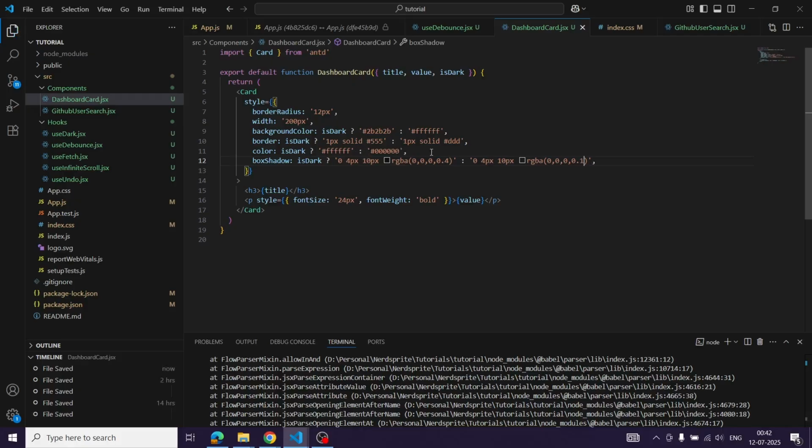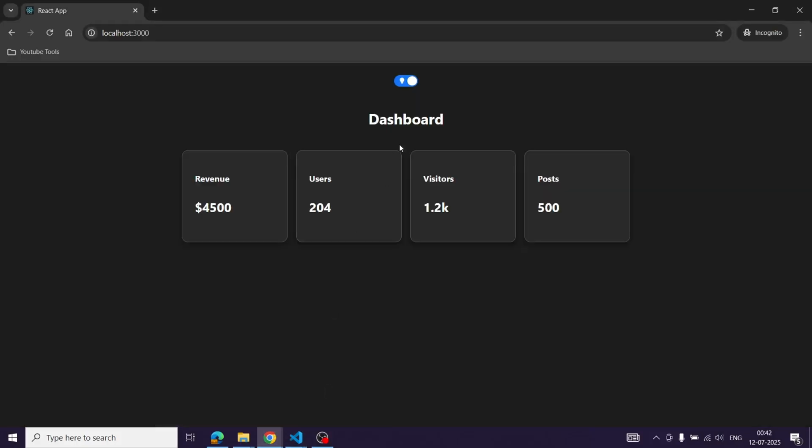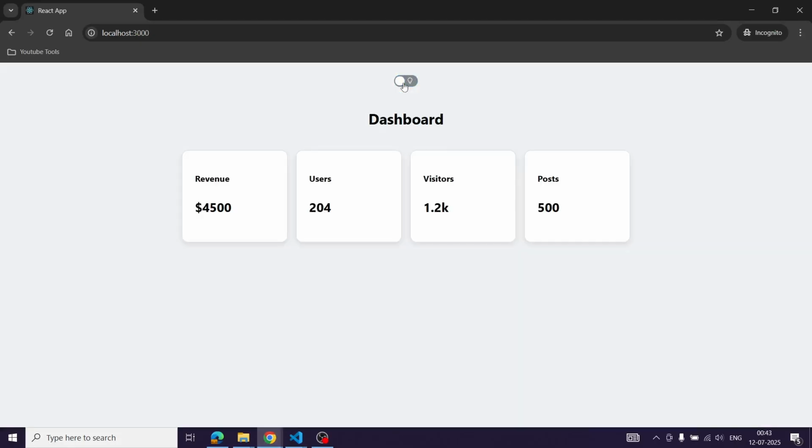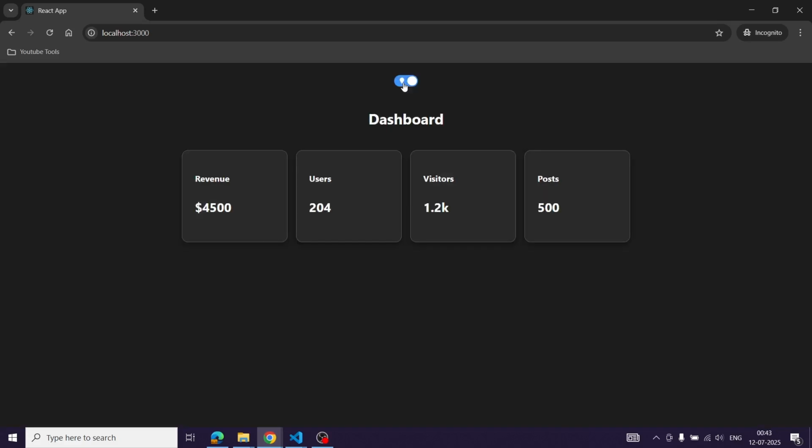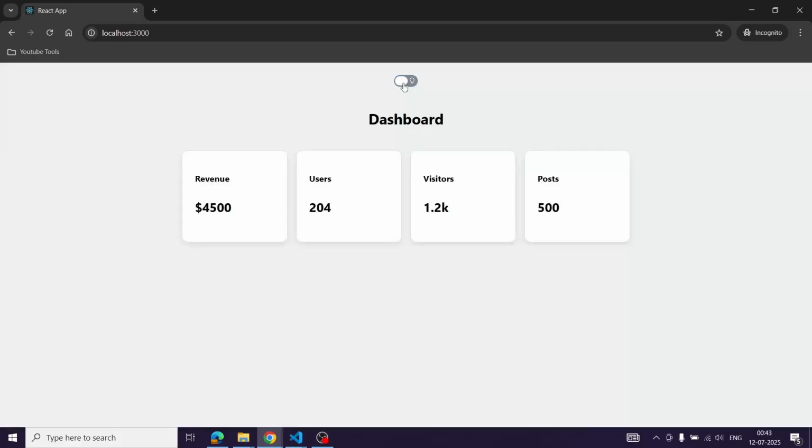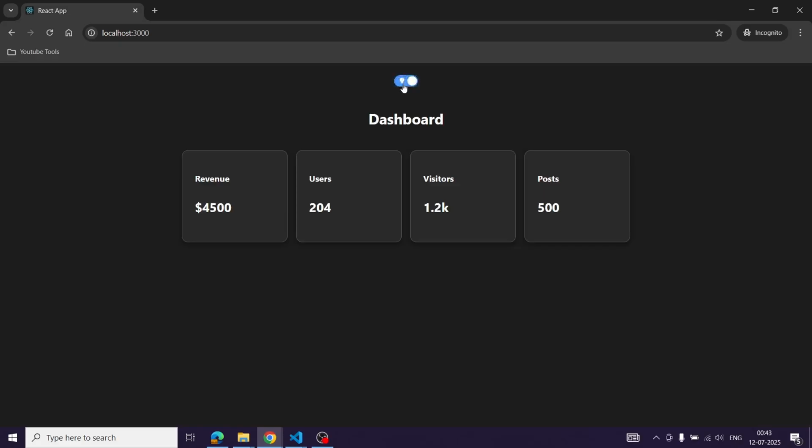Okay, so now we have done the styling for dark mode. So now let's check if it's working fine or not. So here, let's see. It's working as we have expected. So on color changing and toggle switch, we are able to change the color of our card also. Okay, let's make the toggle switch visually reflect the same theme too.